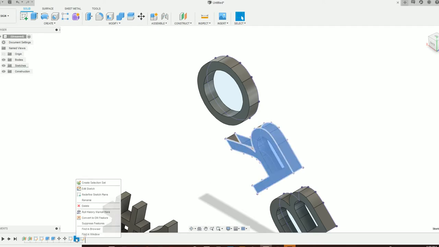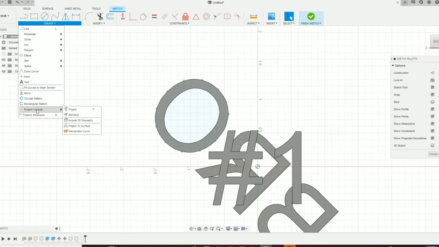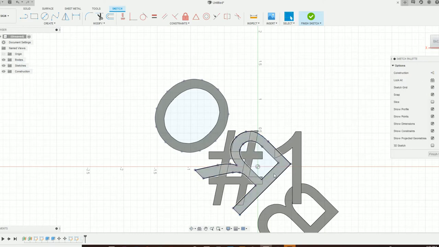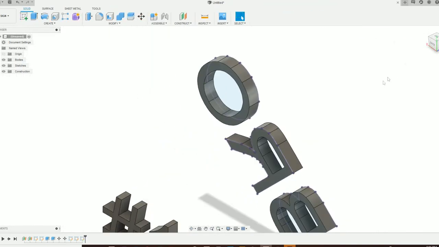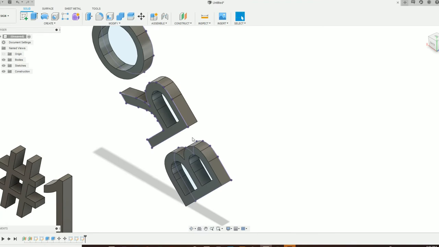Sketch 4. Edit. Sketch. Start over. Delete. Sketch. Project. Okay. Finish sketch. Okay. How is this on the backside? I ask you, how did this get on the backside?